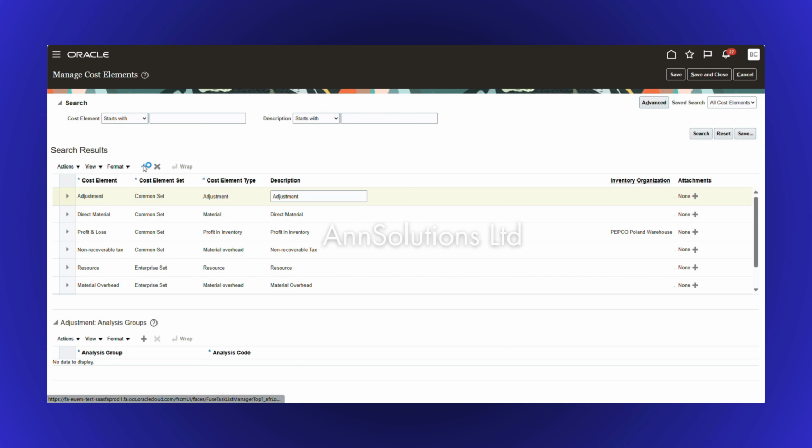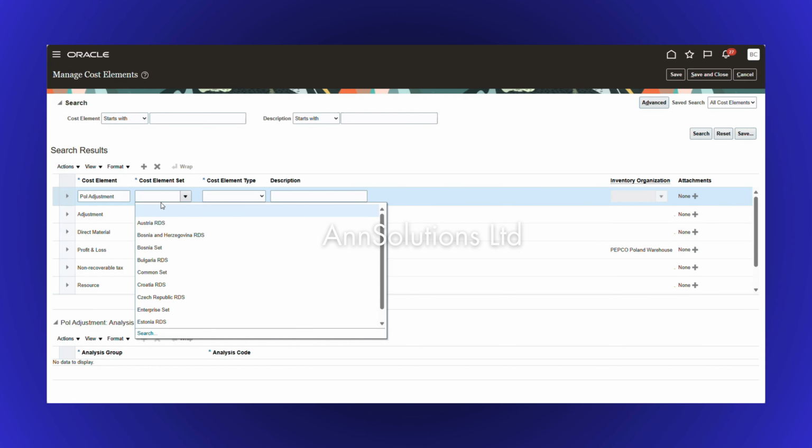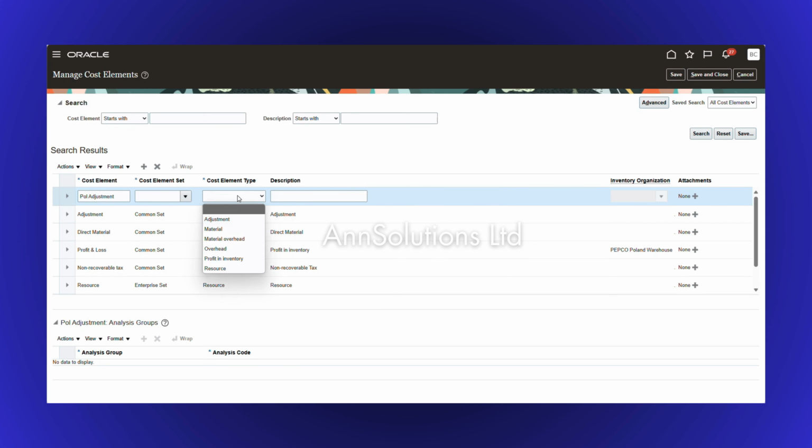So I can create, let's say, for my Poland, Poland adjustment, and I can assign it to my reference data set, Poland RDS. If I'm selecting Poland RDS, this element is going to be visible. Then you can select the type: adjustment, material overhead, profit in inventory, resources. So you can map the cost element to this type.